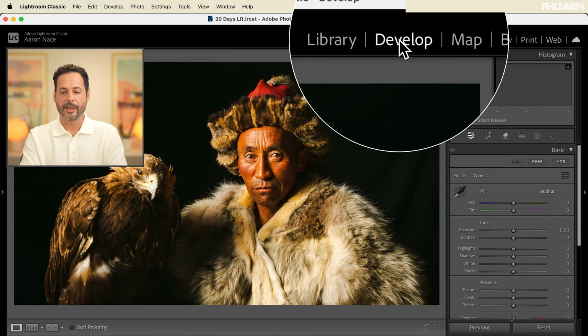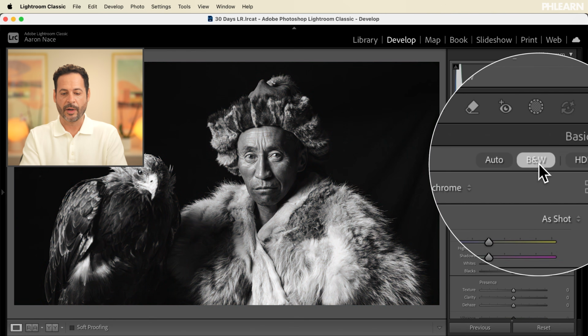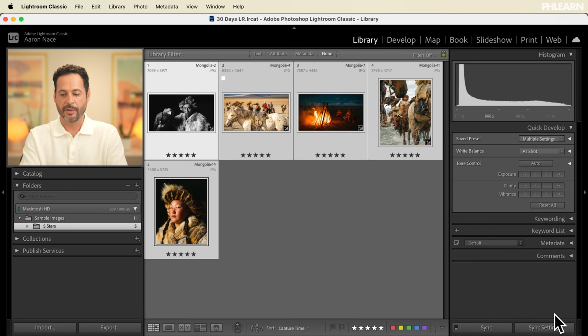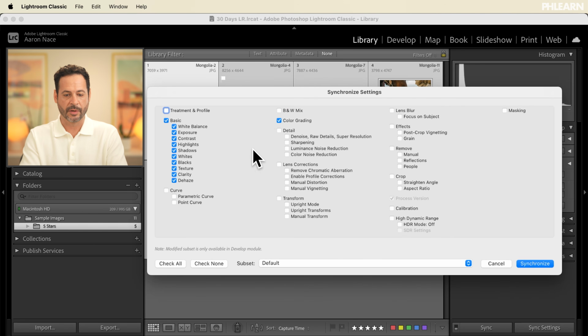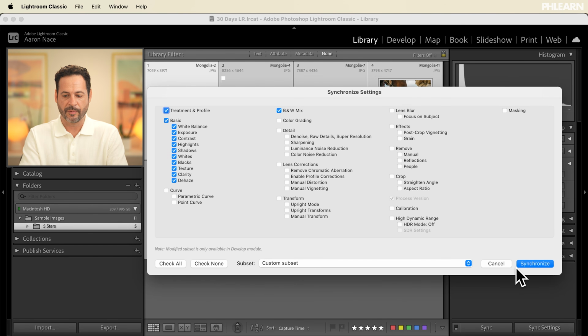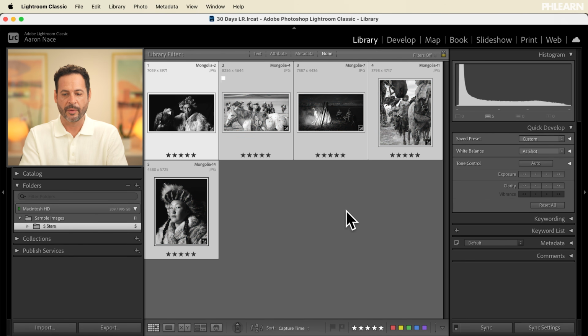Let's click here on develop. We're gonna go ahead and just go to black and white right over here. I'm gonna go back to my library, shift click all of those, bring this over here, click sync settings, and then we're just gonna go ahead and choose our, what was this, black and white mix? There we go. Just wanna make sure, generally you just wanna check the things that you actually want to change. All right, let's click on synchronize and hopefully it just makes them all black and white. All right, sync settings again, maybe treatment of profiles where it was. All right, there we go, that did it.